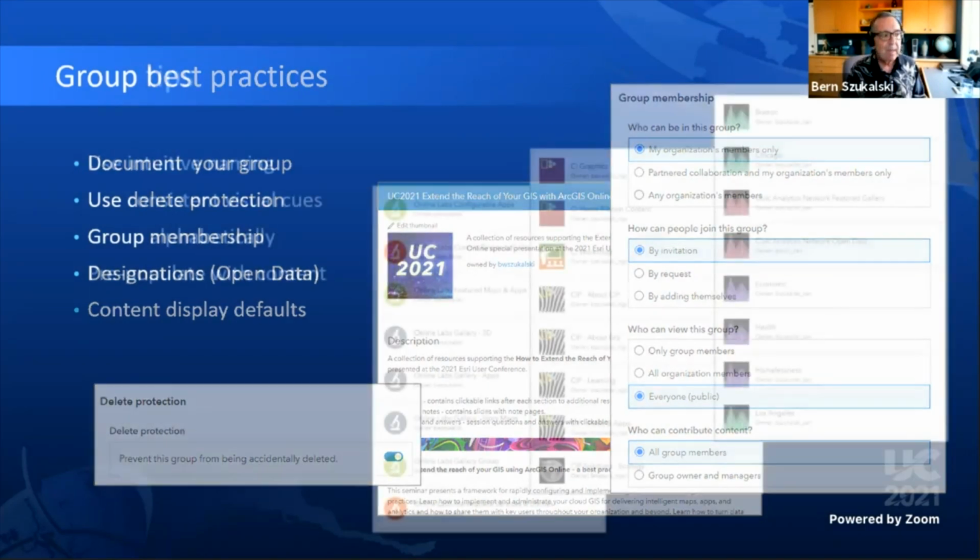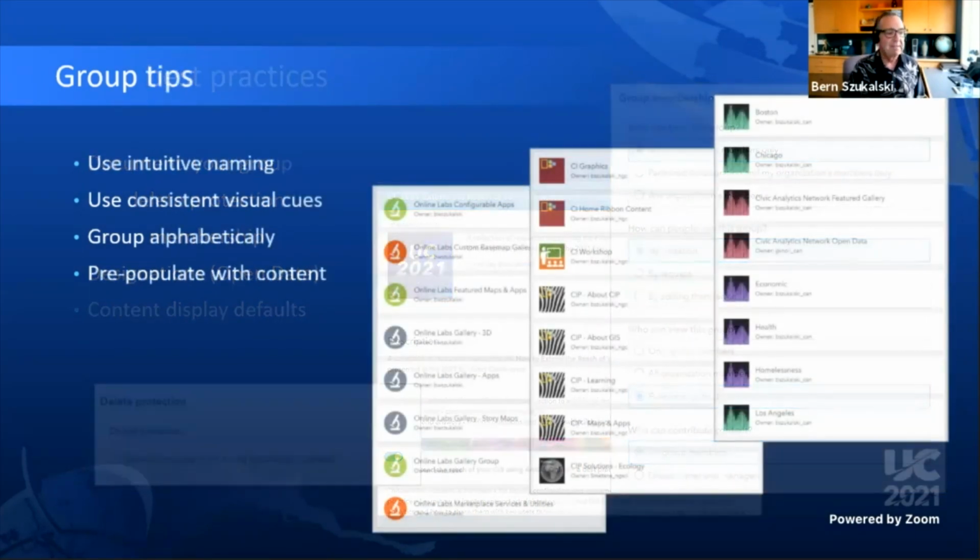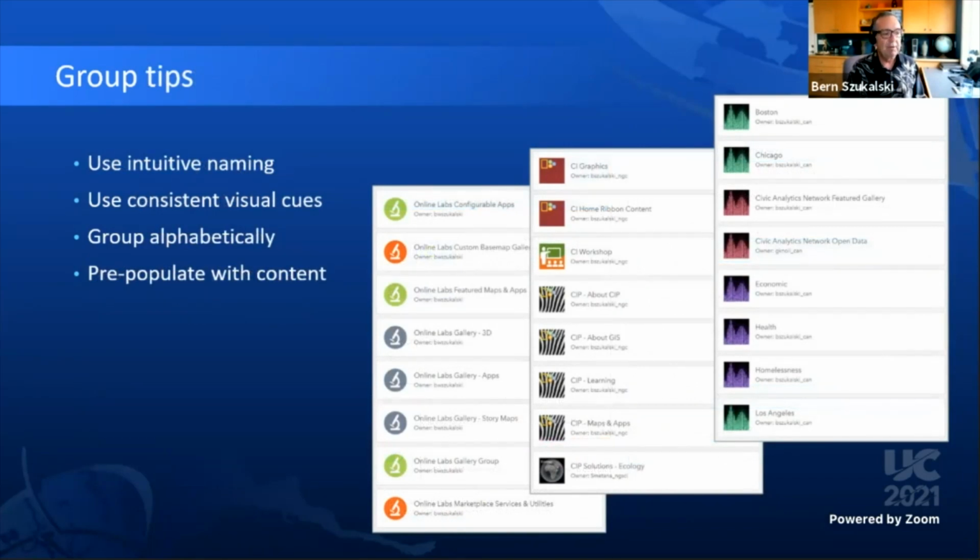Now, what I like to do is I like to use visual cues to help keep my sanity as organization administrator. And after a while, you're going to find lots of groups that you might need to keep track of. So what I tend to do is I use a visual cue.